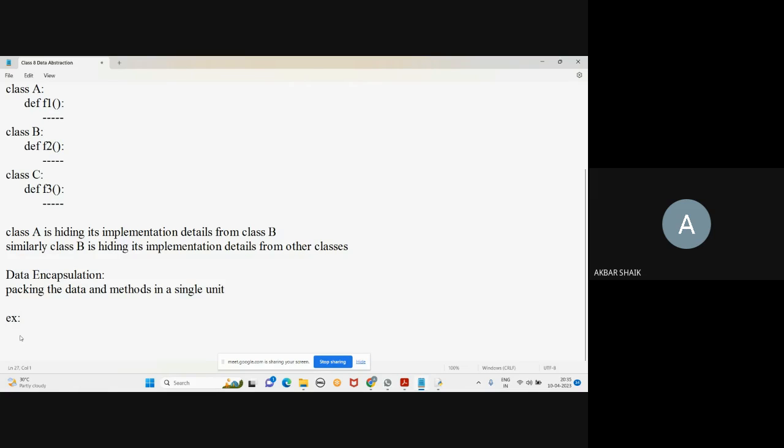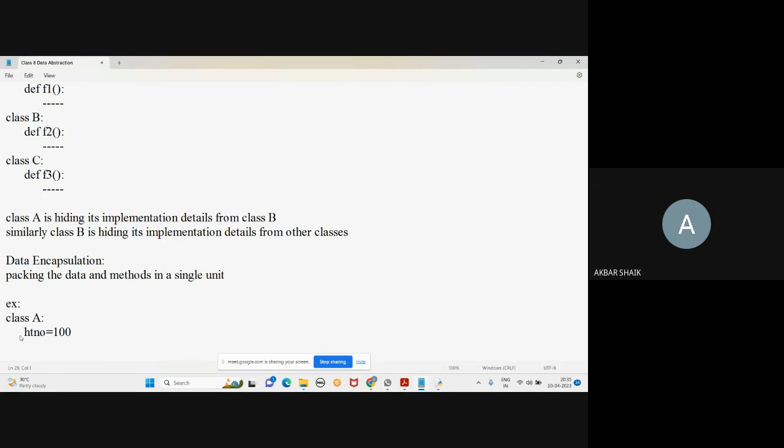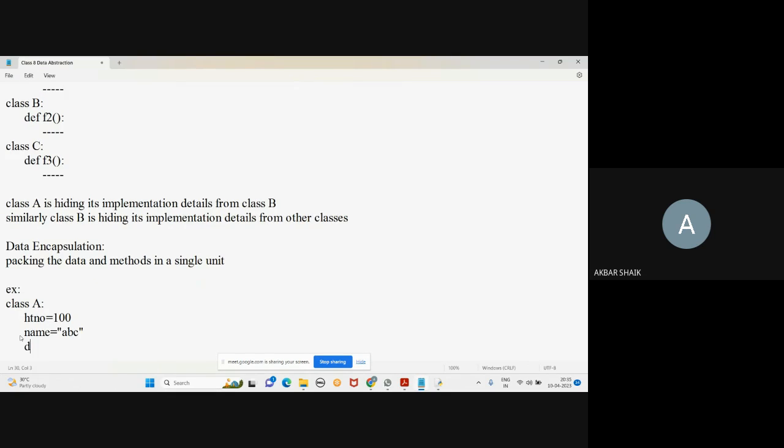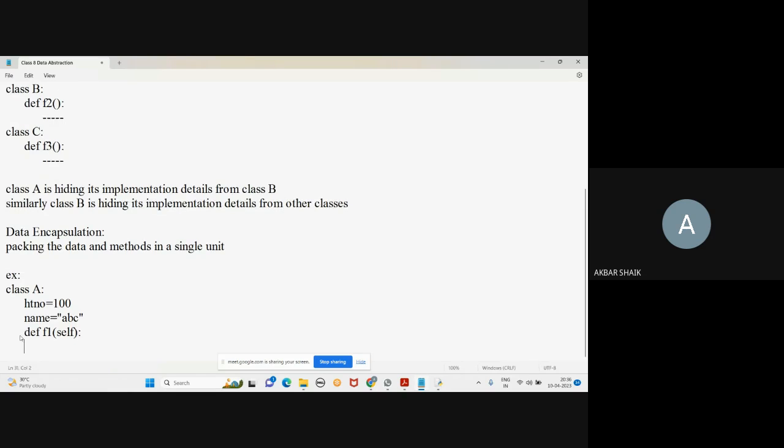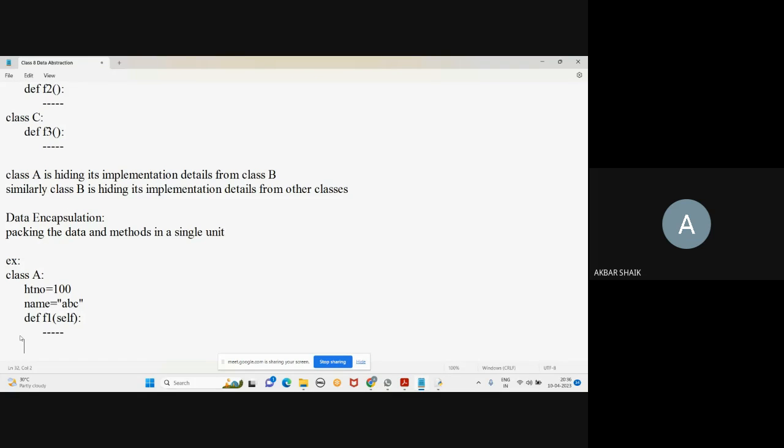Example, let's say I have a class A. In class A, I'll have some data, right? So I'll have some hall ticket number equals to some 100, and I'll have some name equals to some ABC, and I have some function. Define function f1. So this is a function. Okay. And in this function, I can write some statements here.